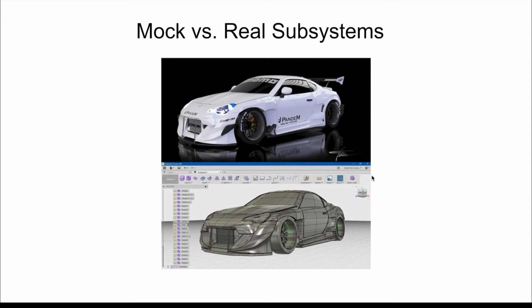Like I said in the last video, we don't right now have the capability to mock out actuators simply because we didn't think it was necessary with the ability to mock out actual subsystems.